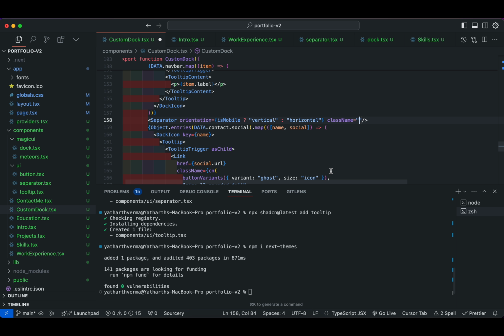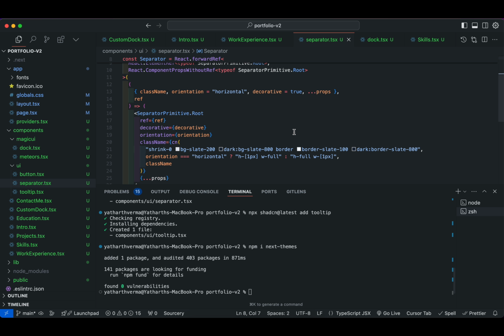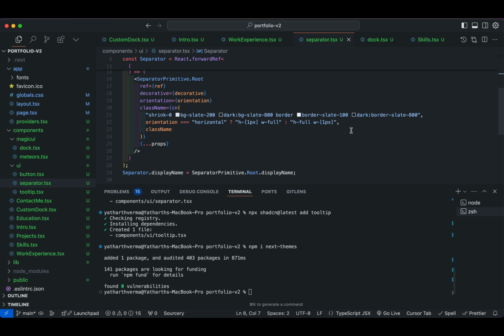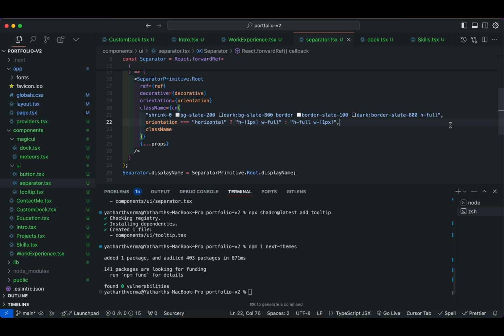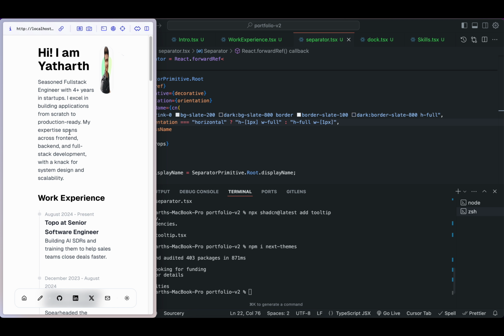Yeah, okay, it's not working. Let's go to the separator class, and here, for some reason this class is not getting applied. I'm not sure why, but let's give it here. Maybe it would work. No, it's not working. We will debug it later. It's fine. Let's try to fix the responsiveness of this.